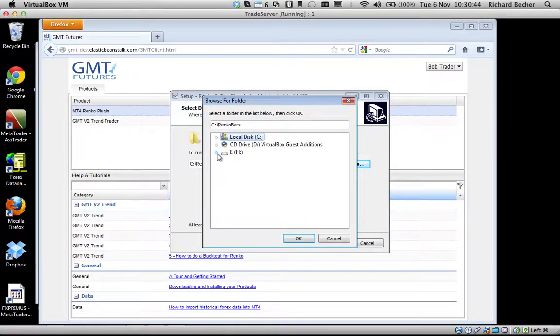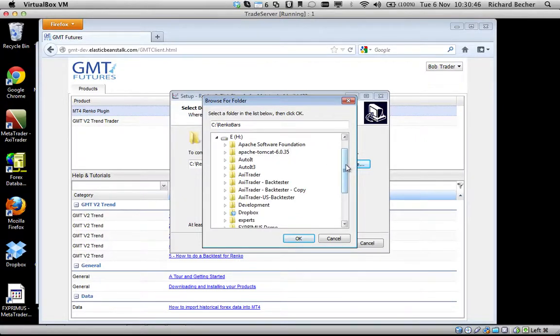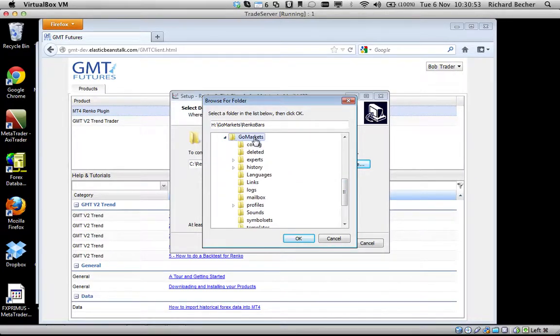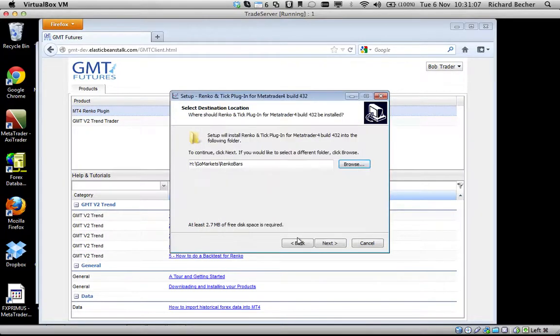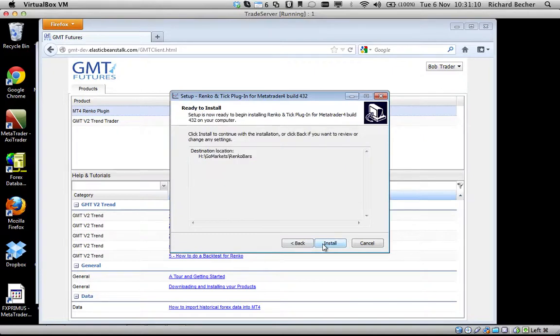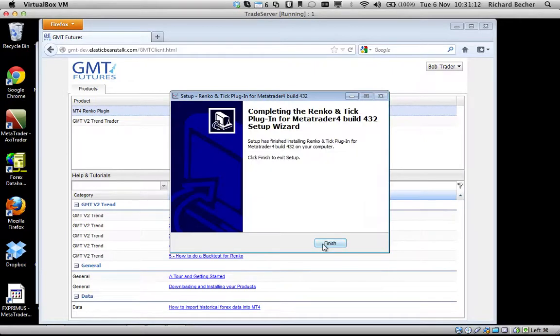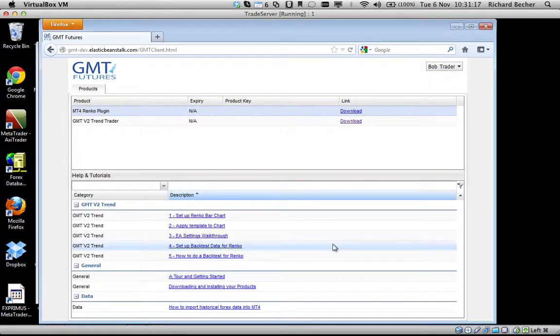If you actually selected a separate location, as I did, then you want to go again to the root folder of that platform. You'll know you're there if you see the experts folder and other similar folders beneath the folder you're selecting. Now what it will do is it will automatically append Renko Bar's folder below your root folder. That's okay, that's what we want. When you've done that, you select OK and click Next. And install. And once it's done installing, you can click Finish, and you've installed the Renko plugin.